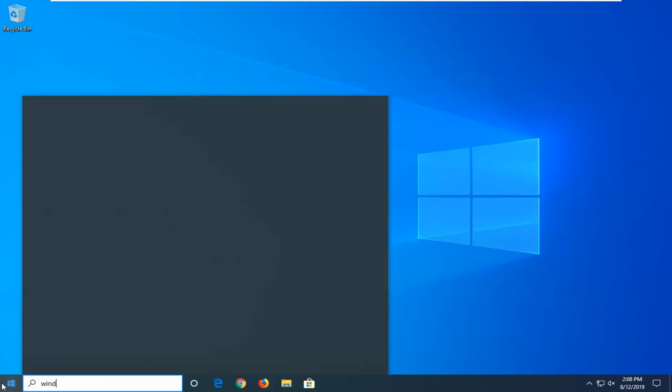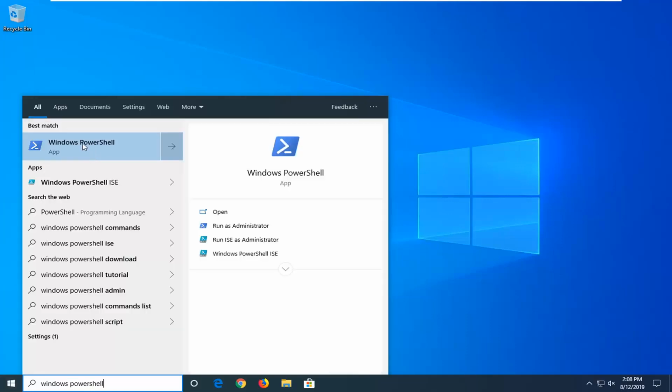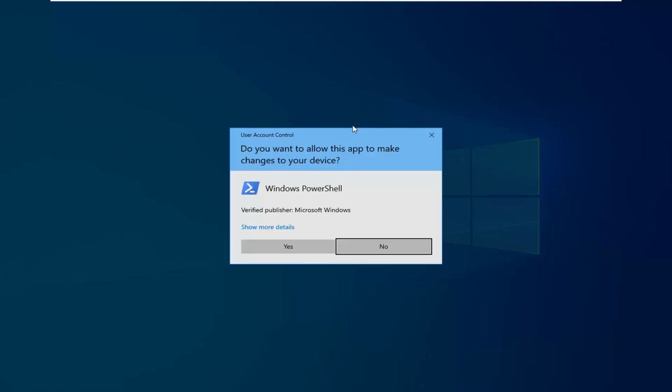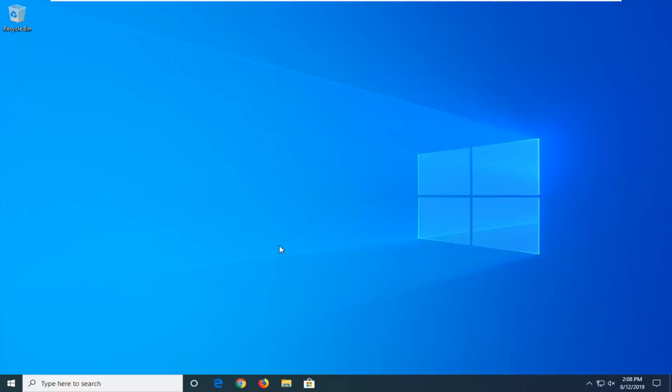One further thing you can try would be to go ahead and open up the start menu once again, type in Windows PowerShell. Best match should come back with Windows PowerShell, right click on that, and then left click on Run as Administrator. If you receive a user account control prompt, left click on yes.